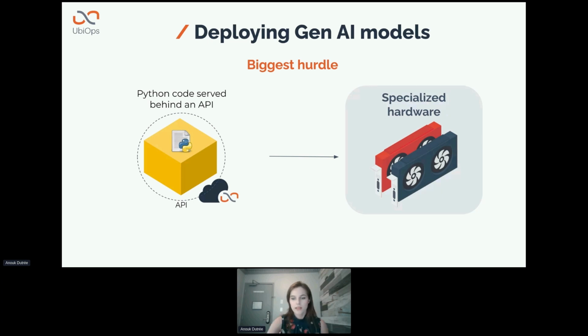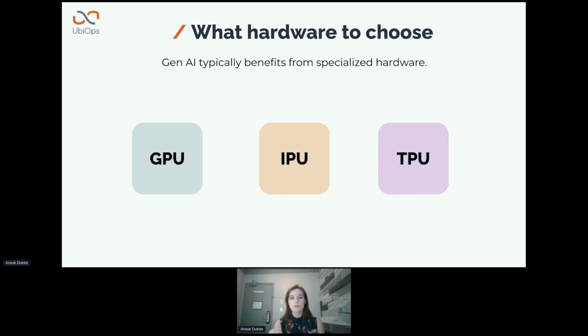But then that, of course, opens the question of what hardware should I use for that model? How do I know which one is the right one for me? Because there are a lot of different types out there. CPU is, of course, a general purpose one that always will work, but it might be very low on performance. But then for the specialized ones, you've got GPUs, you've got IPUs, you've got TPUs, and a bunch of others still, as well as specific specialized clouds. But I wanted to focus on these three for now because I think they're the most common ones.